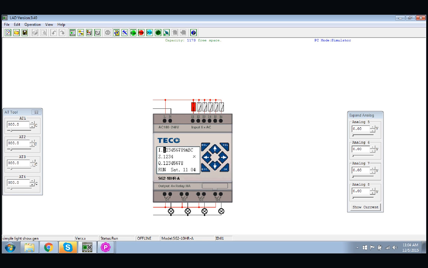So anyway, it's pretty cool. Once again, you can download this for free and play with it, and it's just a pretty cool tool.